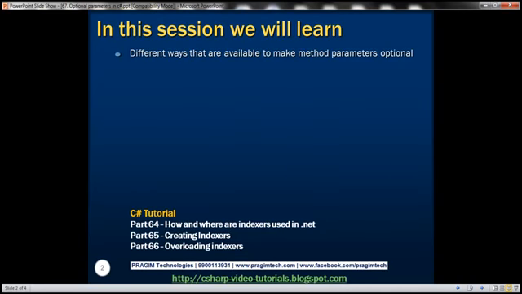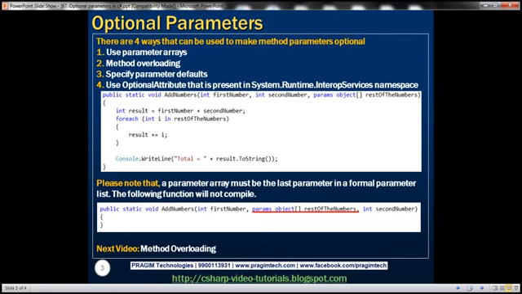In this video, we'll discuss different ways that are available to make method parameters optional. In fact, this is a very common interview question as well. There are 4 ways that can be used to make method parameters optional. We can use parameter arrays, method overloading, specifying parameter defaults, and using the optional attribute that's present in the System.Runtime.InteropServices namespace.